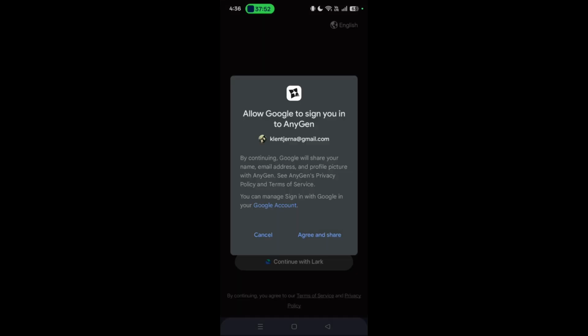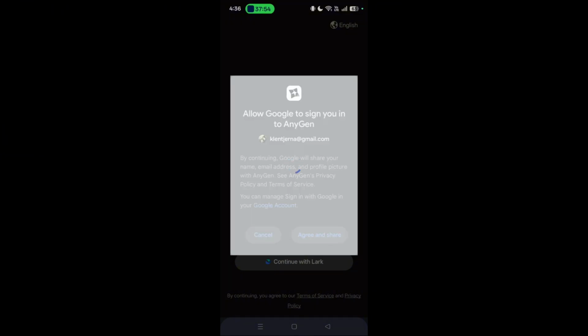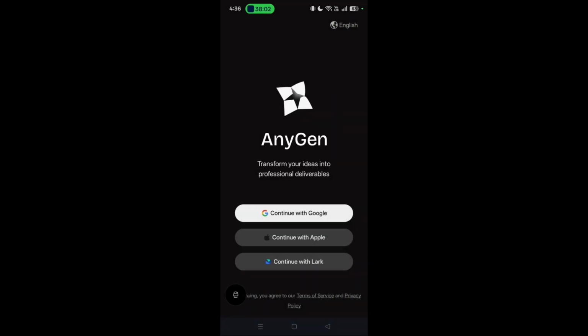Just pop up. All you need to do is click on agree and share. After pressing on that right there, we just have to wait for a few seconds. There we go, we have to wait. There you go, it's still loading. So, I'll see you guys in a few seconds after it's done loading.